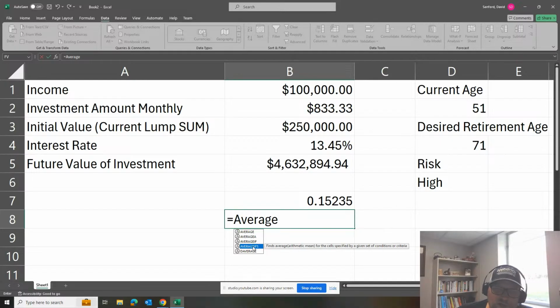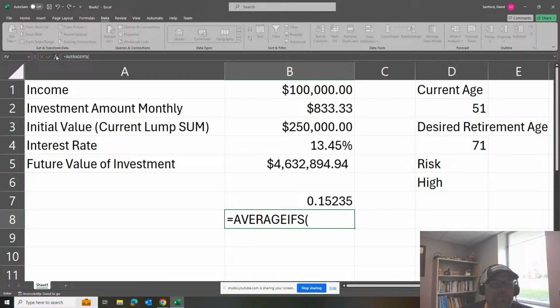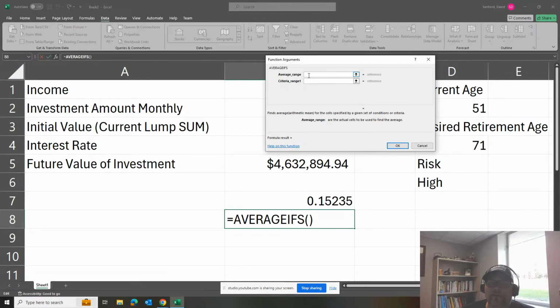Okay, so I got AVERAGEIFS. I'm going to go to the dialog box, and I have average range. What range do I want to take the average of? And what is the criteria? Okay, it's the range of cells you want to be evaluated for a particular condition. And then what is that condition? And then you can do another range, and what is the condition? Another range, and what is the condition?